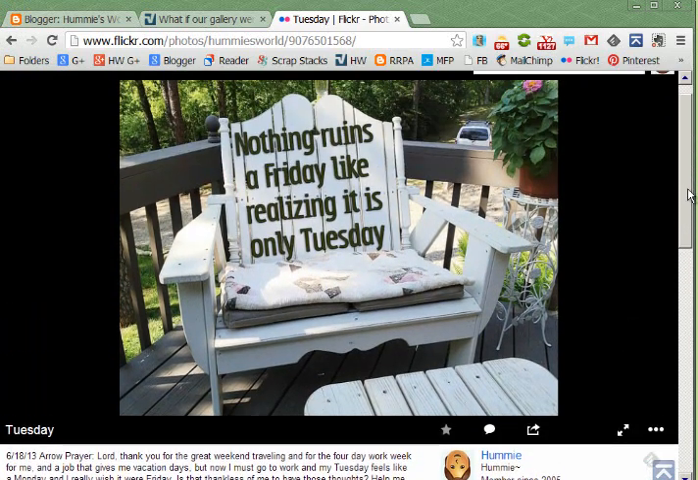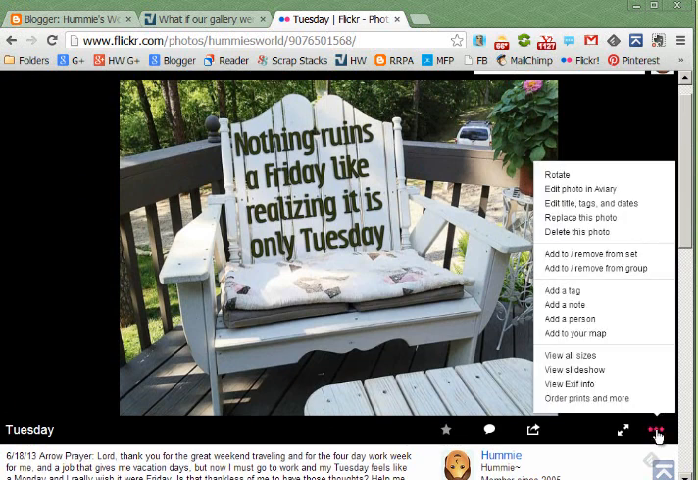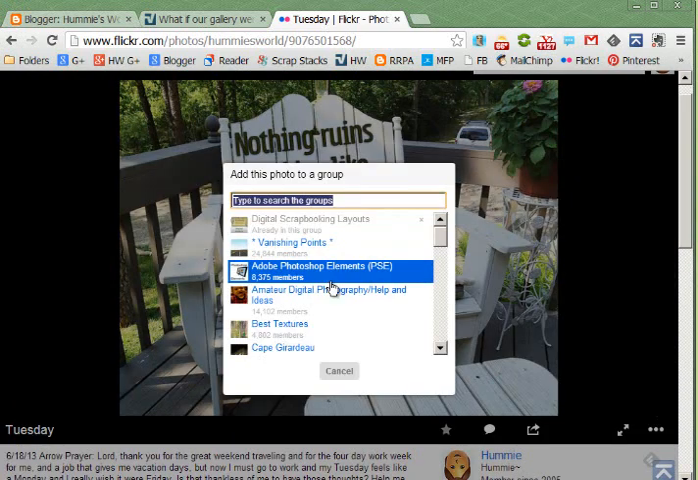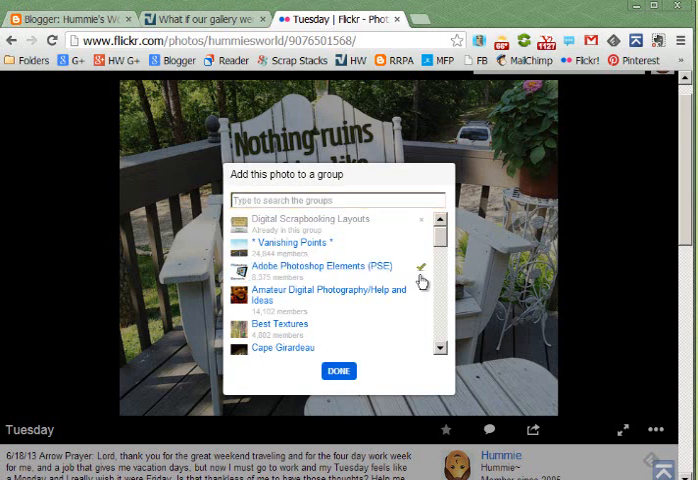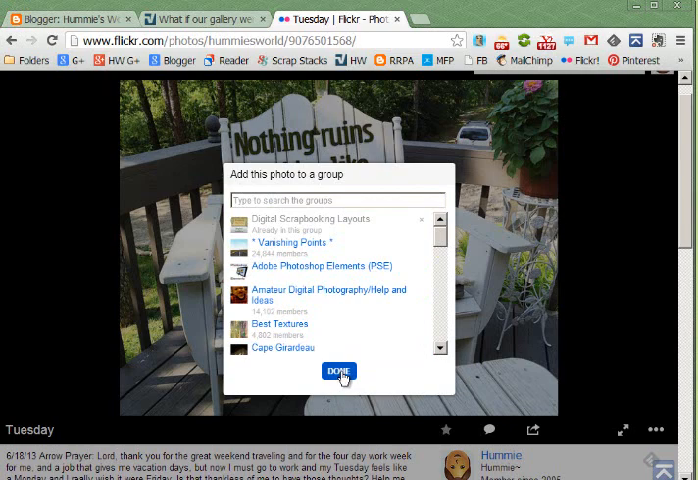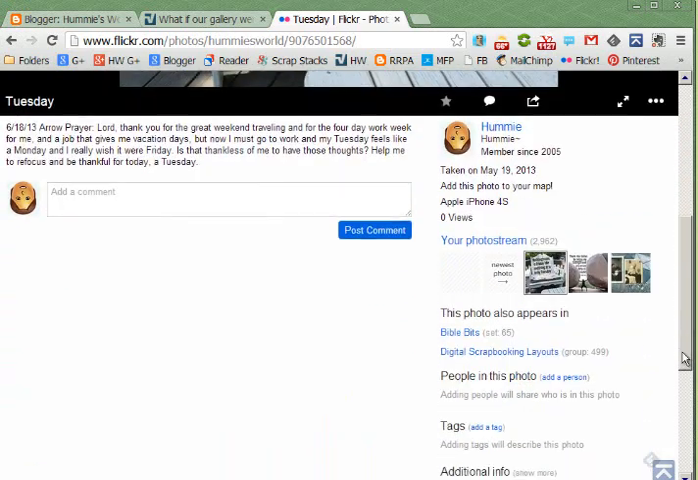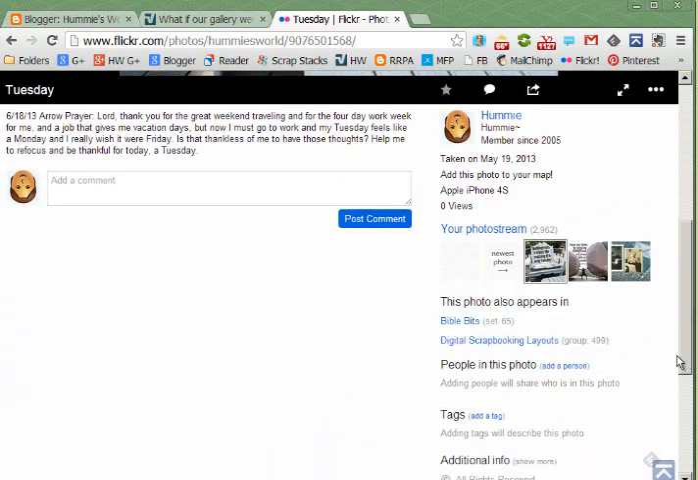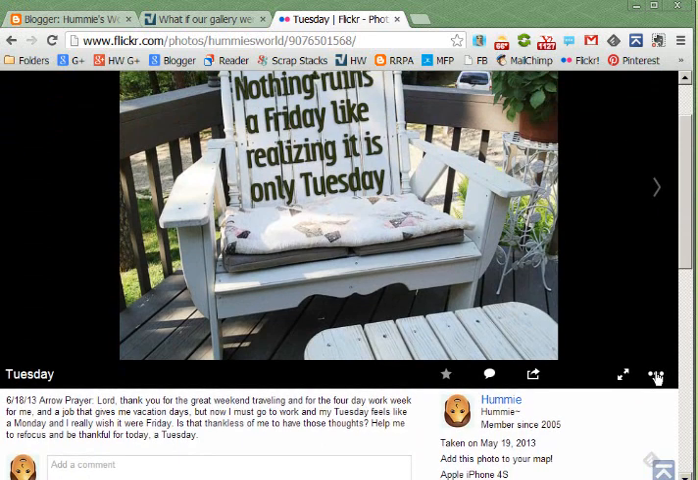And let's say it's not in a group. So I'm going to click these three dots, and I'm going to choose add to or remove from group. And then you simply choose one. Let's say I wanted to put it in Photoshop Elements, and oh, I changed my mind. I'm going to click it again, and then you could scroll down and see that it's added or removed there.